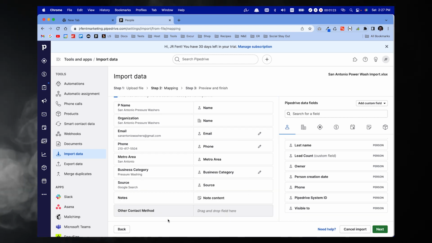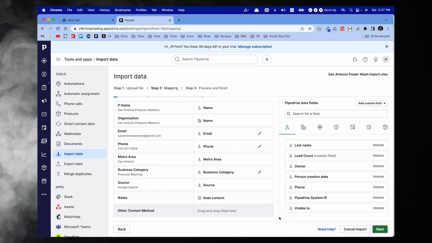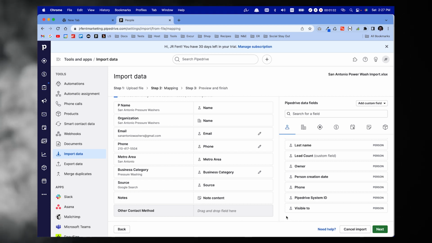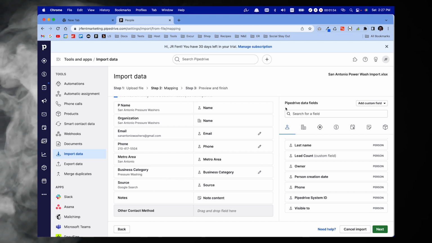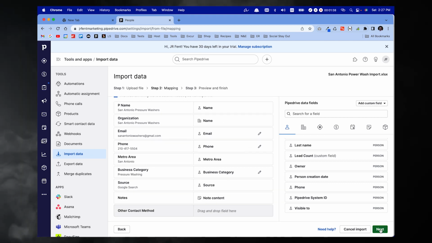One of the things we've done in the past is another field that we have added has been their website. You can do it. You don't need to do it. It's up to you. Might be good information to have later if you want to look at how good or bad their website is. But now I'm all set. This import should work perfectly. So I'm going to go ahead and hit next.